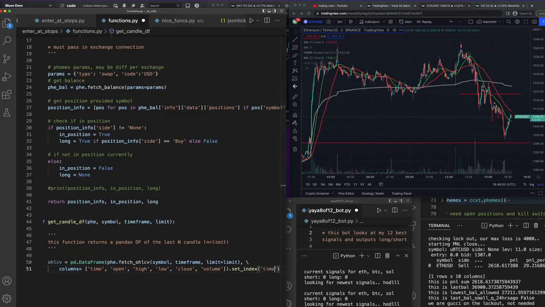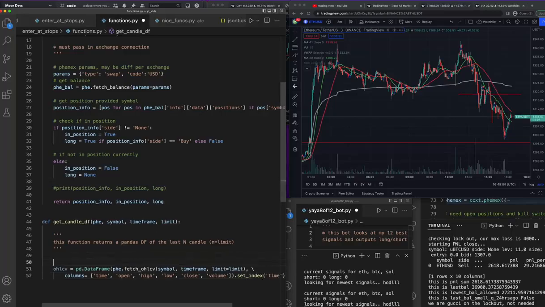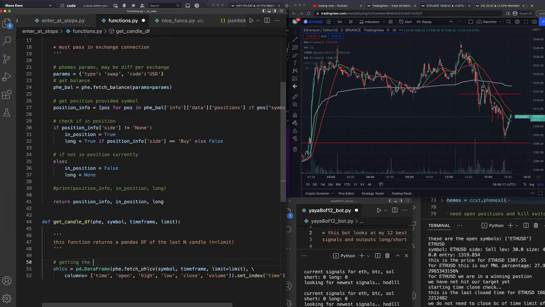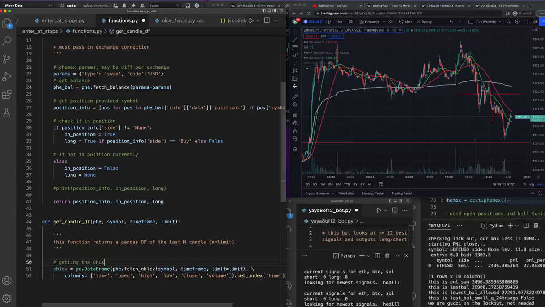Perfect. So, okay, I'm just gonna write this out now. Get the open, high, low, close, volume data in a df, boom. That's it. That's all we're gonna do in this function. How about that? Let's go ahead and hit return here.